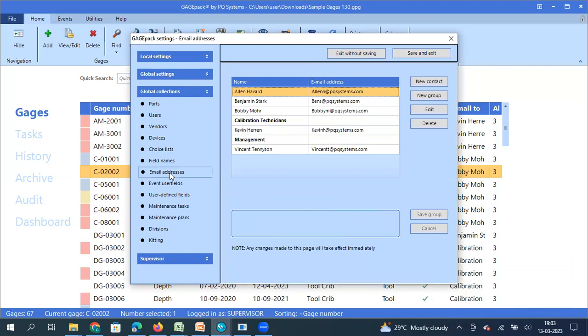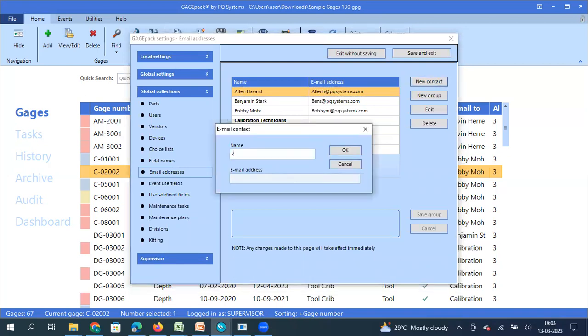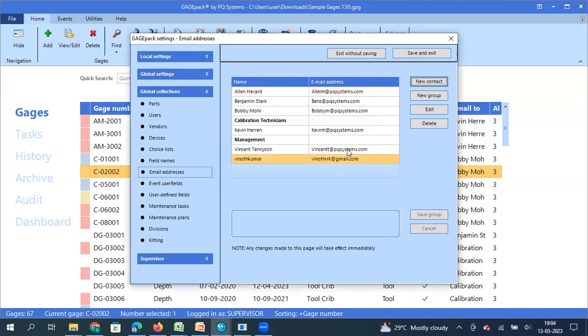So when I click on email address in this screen, I can add a new contact. So what is adding a new contact? So let me click on this. So I'm going to give the name as Vinod Kumar, and I'm going to give email address as vinodrrk at gmail.com. So this is email address of one of the users. So similarly, you can give the name of the user and the email address here, and you can click OK. So when you do that, what happens? A new name, that is a new contact with an email address get created.